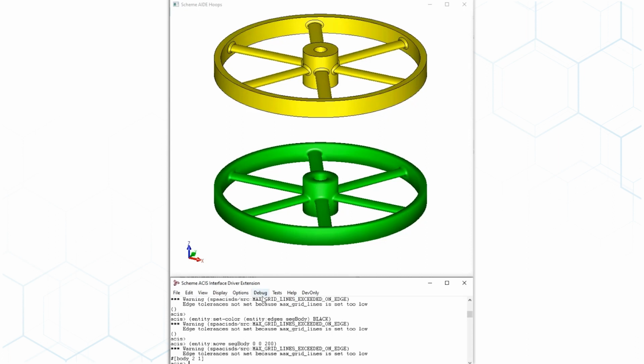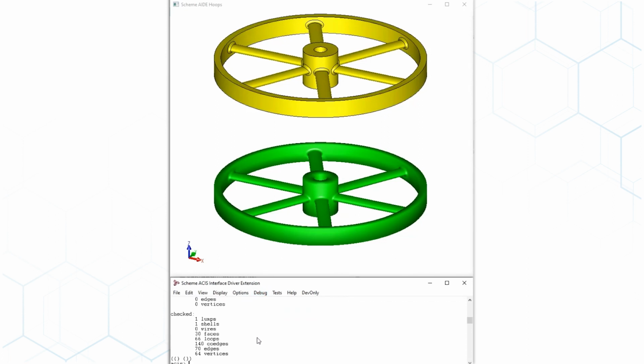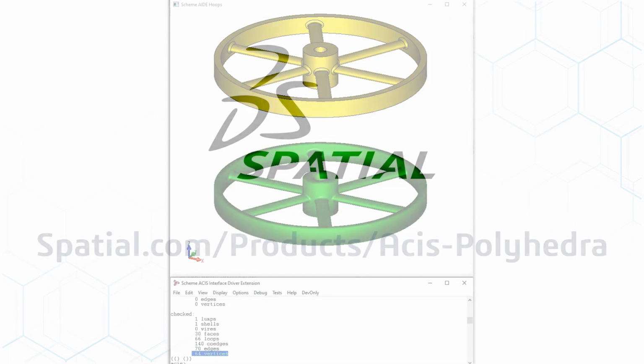We run the entity checker again to see the topology of the new body, and it is found to have 30 faces, 70 edges, and 64 vertices. All this new topology is created by the segmentation operator.